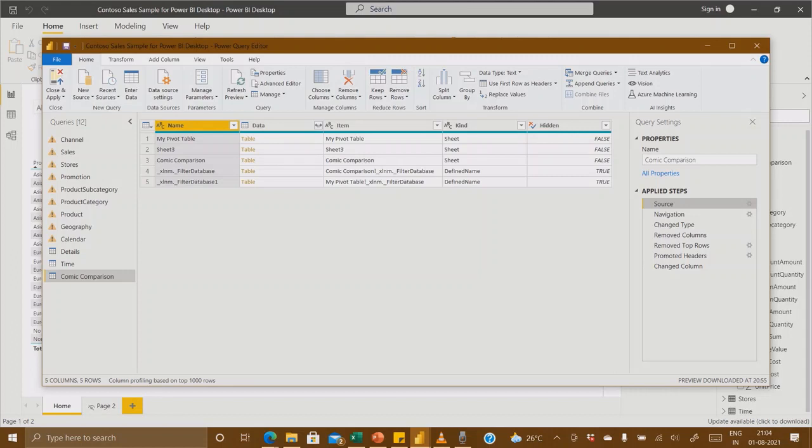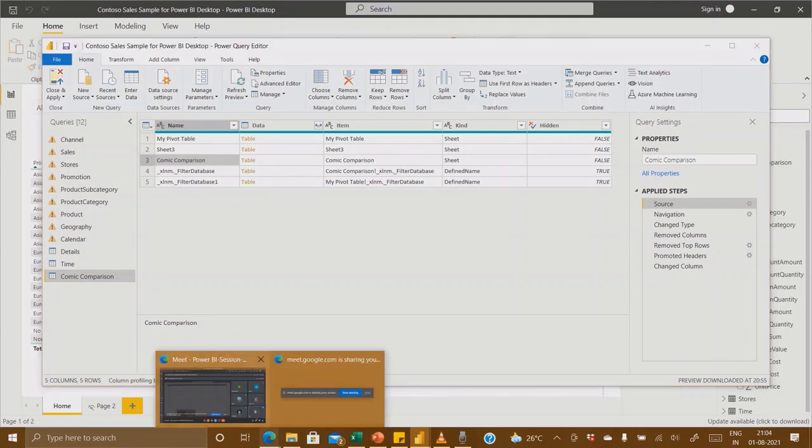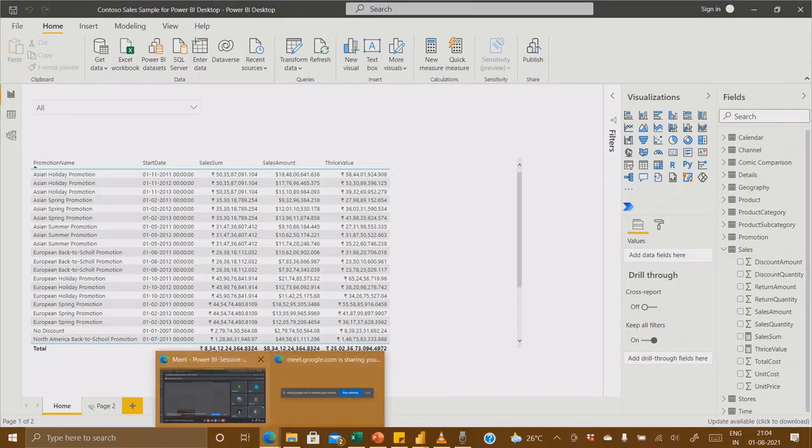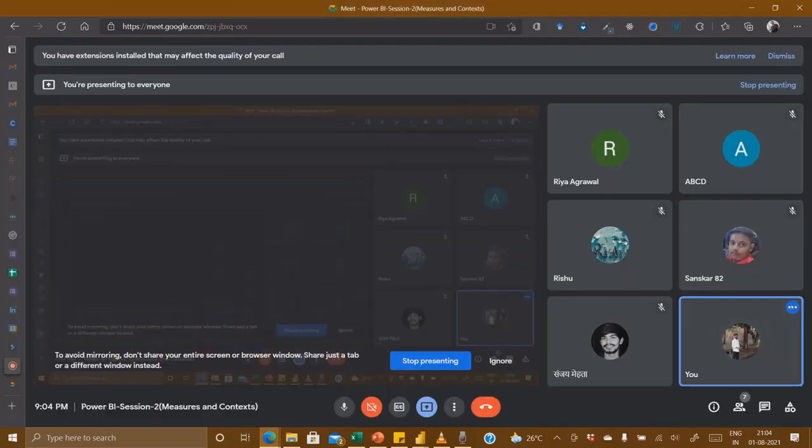You can see here, the first sheet was my pivot table. It is taking it as a table. The second sheet is also a table. The comic comparison is also a table, right? You can see this. So I think now it answers your question, right? Okay, cool. Anyone else?